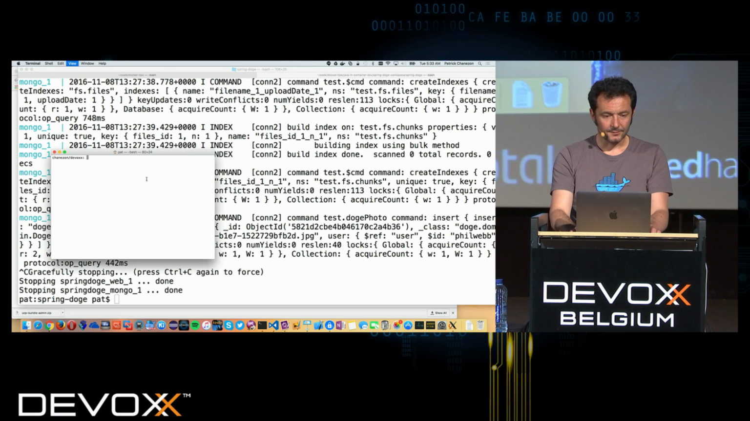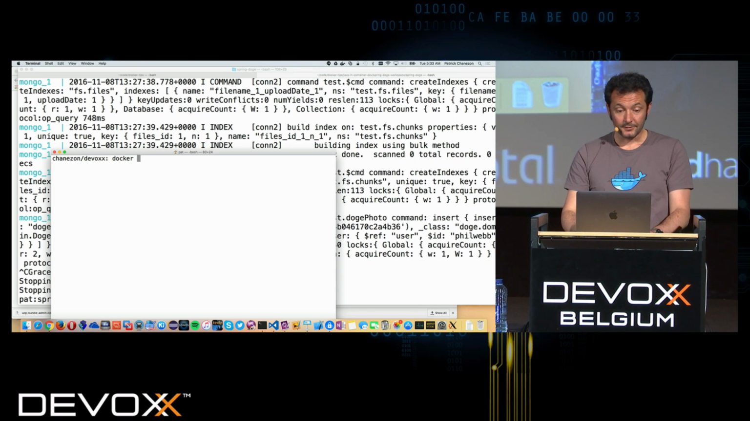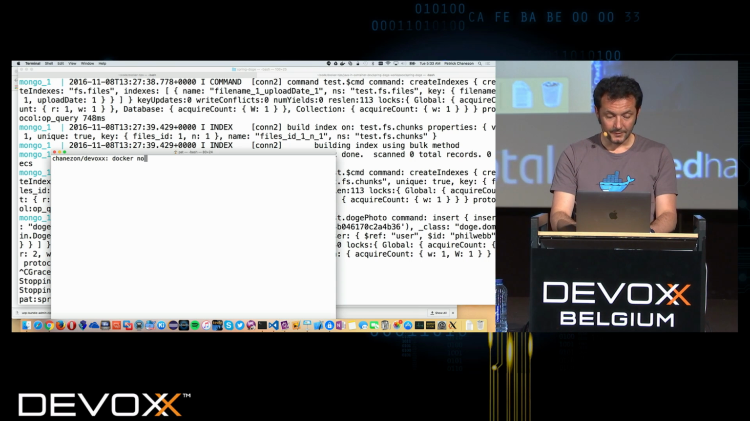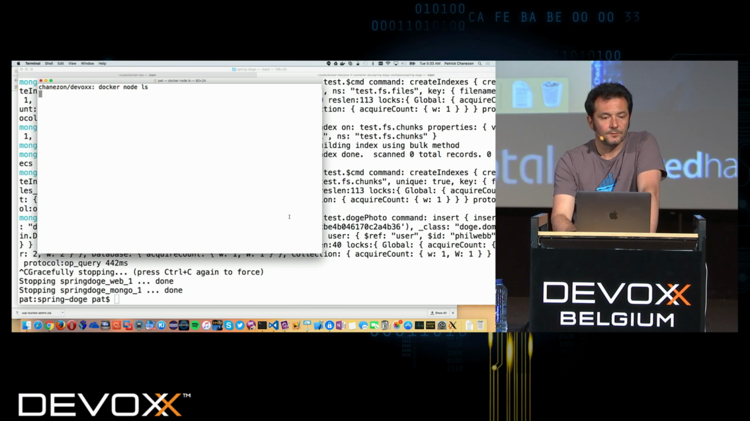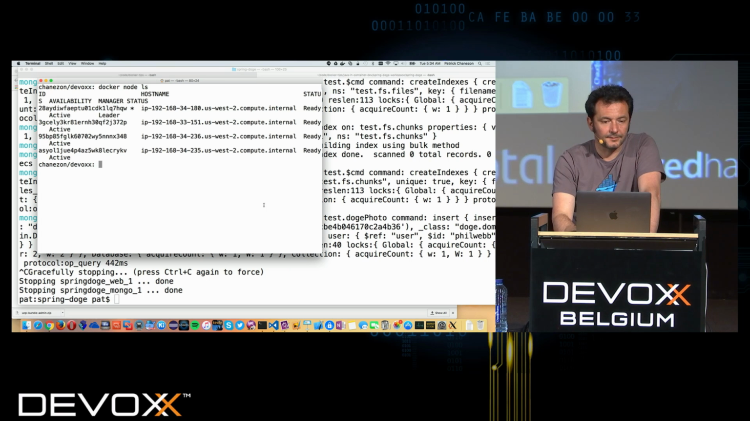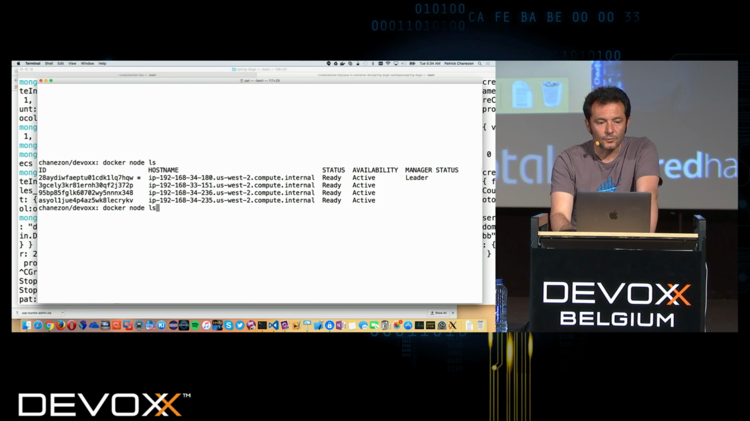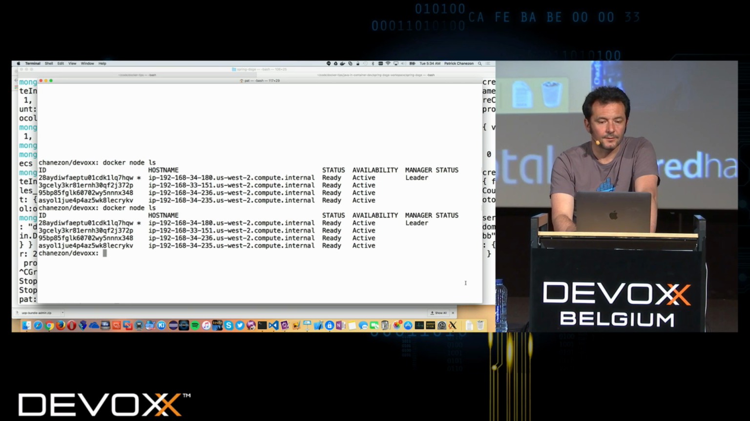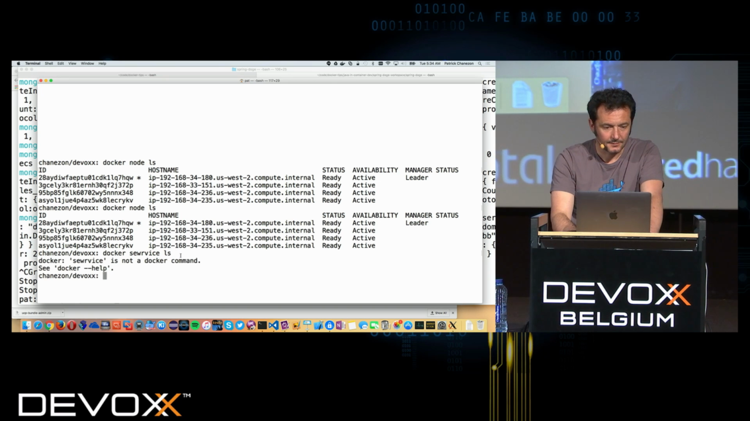Okay, so here I have a terminal that is connected to my DevOps cluster. If I do a docker node ls, you can see that I'm talking to a Docker for AWS cluster with, here I have 4 nodes. Let me make that bigger. Yeah, I have 3 workers and one leader in there.